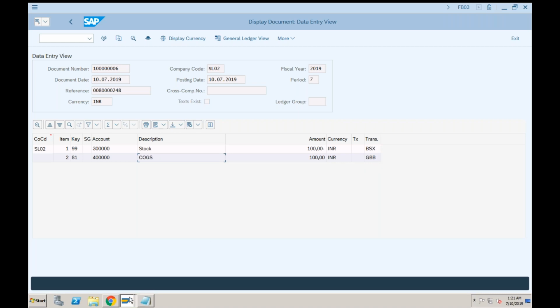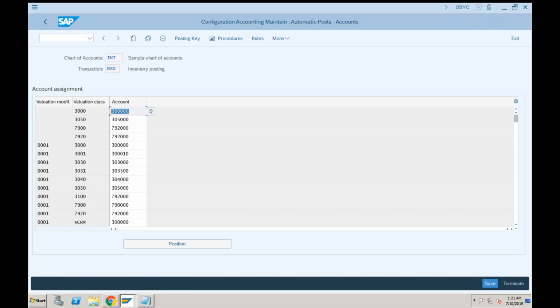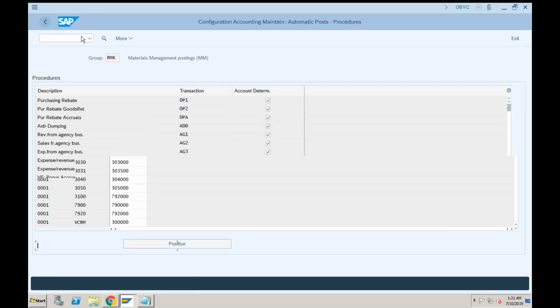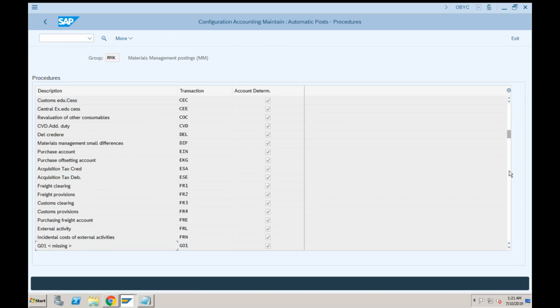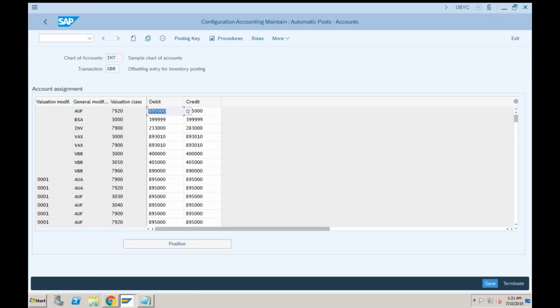Let me show you that. Let's go to OBYC, and in OBYC, instead of BSX, we need to go for GBB. Double click here, and here you can see that based on three fields: valuation modifier, general modifier, and valuation class, the system is able to determine the GL accounts.